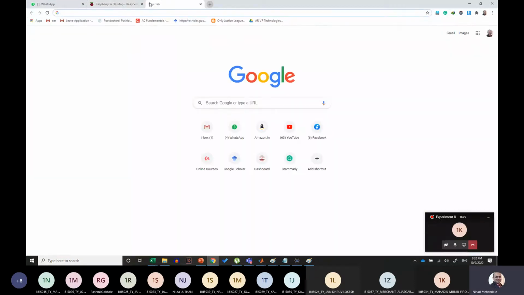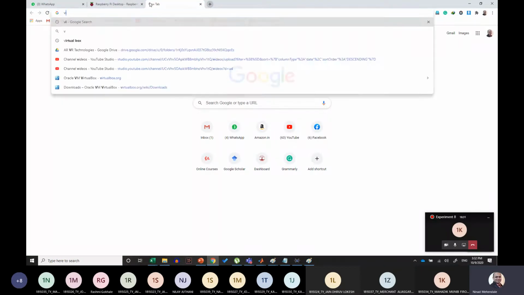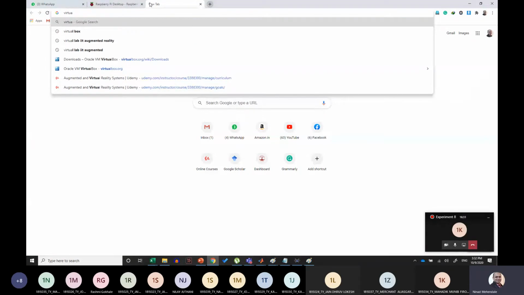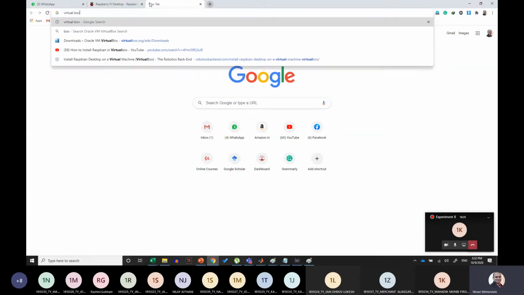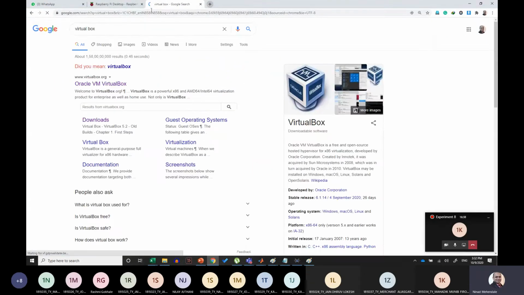At the same time, you have to search in another window. Once you start downloading the Raspbian OS, you search for VirtualBox. Okay, so it will take you to Oracle VirtualBox. Directly click on downloads page. Now this is not such big software.